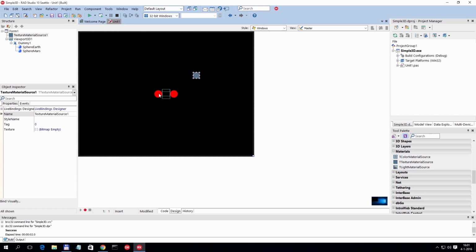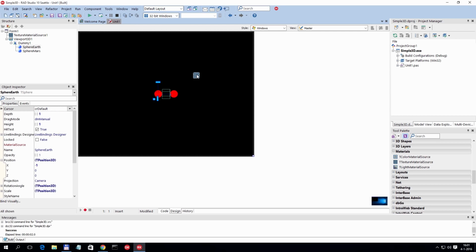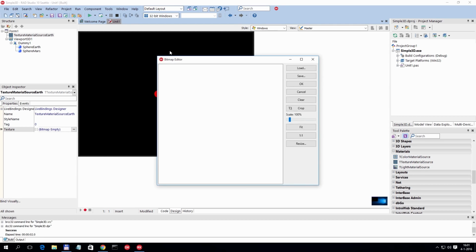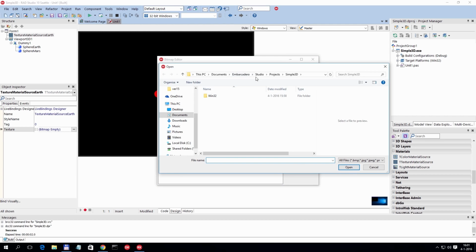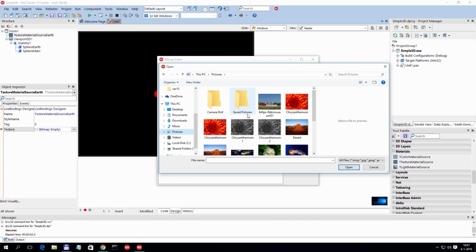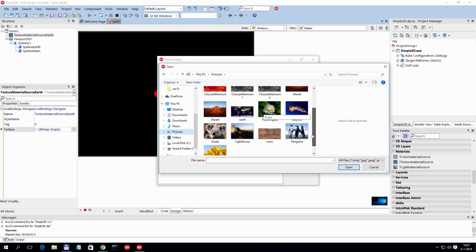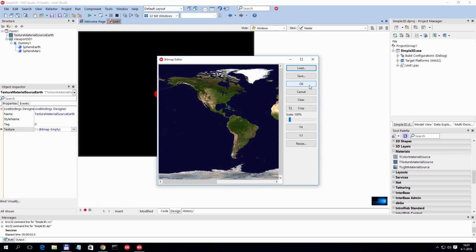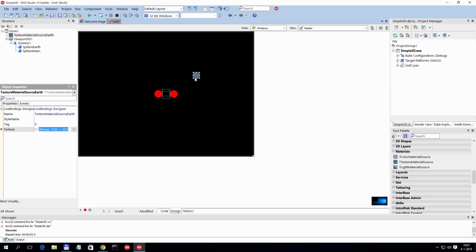So I have two objects. One is for Earth, so I'm going to take this first texture material source and call it TextureMaterialSourceEarth, and I can now load a texture into it. I have some predefined ones here in Pictures. I have downloaded earlier from the internet an open source texture of Earth. So now I have this texture loaded into the component.